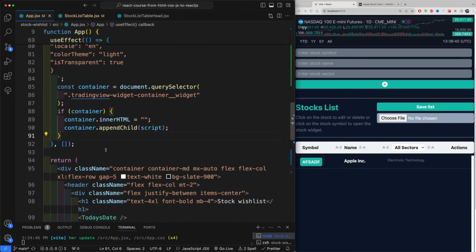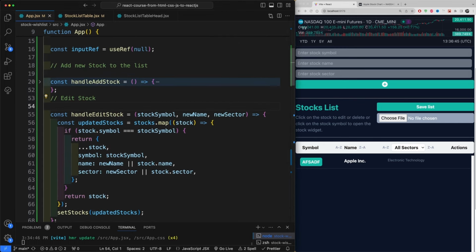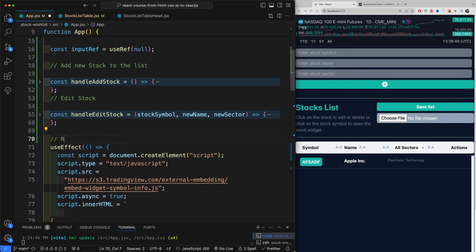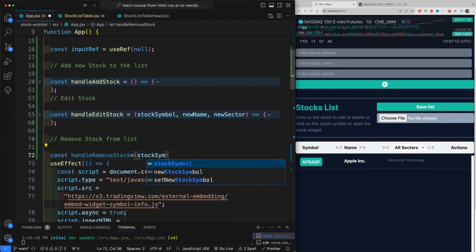Okay, now let's remove a stock. I'm going to type in here another comment. Just edit stock, smaller. Then let's remove stock from list. Let's create a const, create a handler, handle remove stock. Assign it to an arrow function. We're going to look for the stock symbol again, so we know what to refer to.